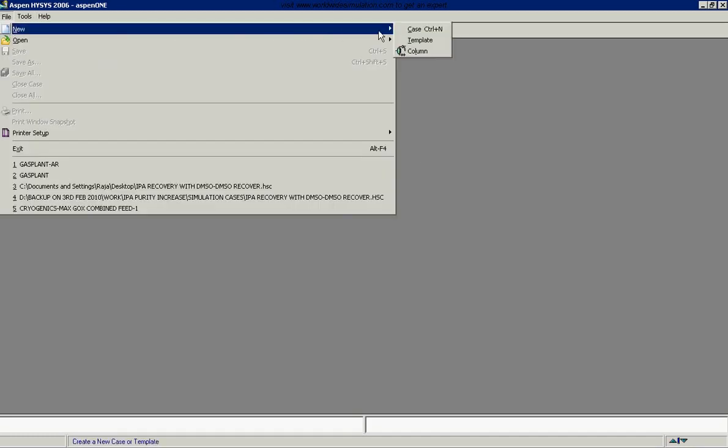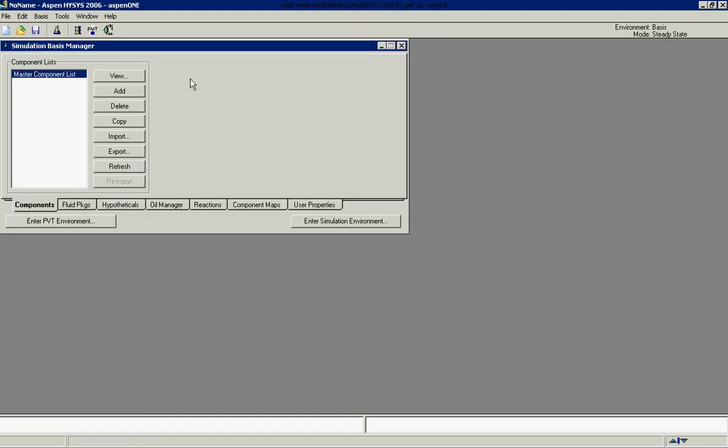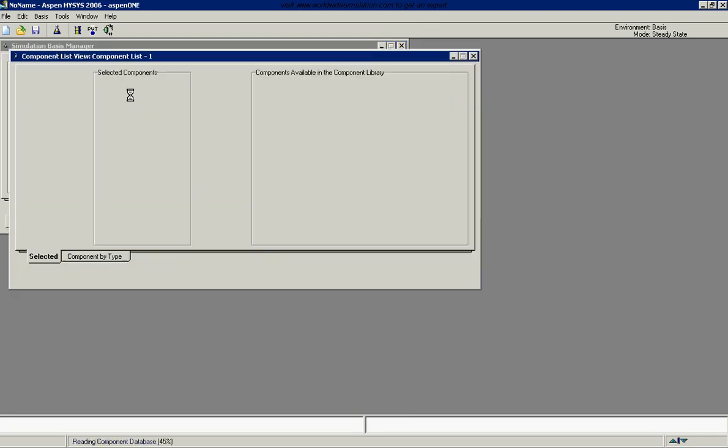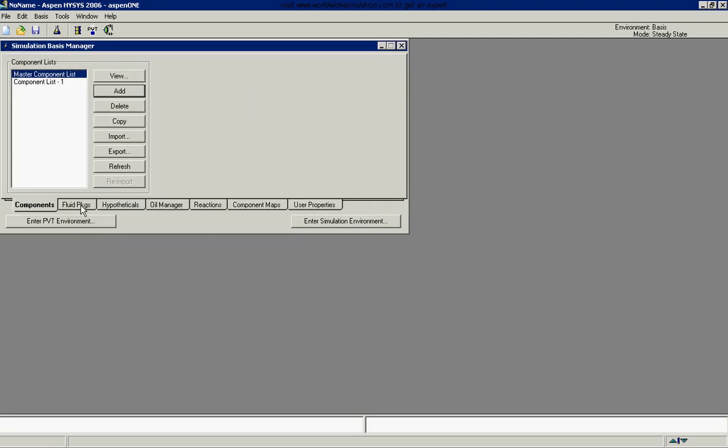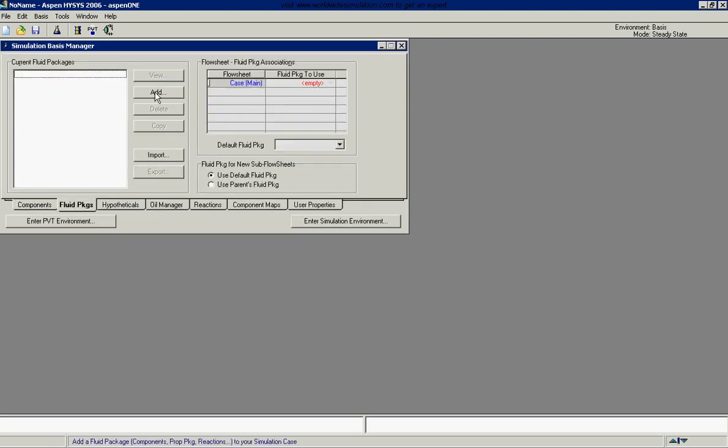So today we start a simple case in HYSYS. Here we first of all have to choose our components. I choose methane, ethane, propane, butane and butane. Close it. Then go to fluid package.